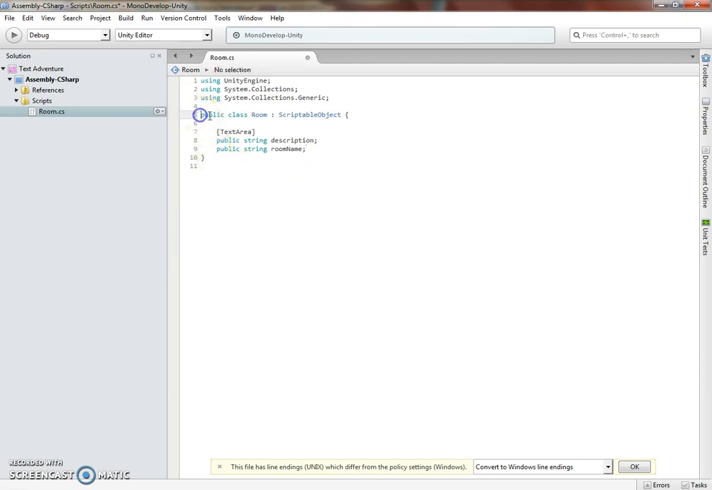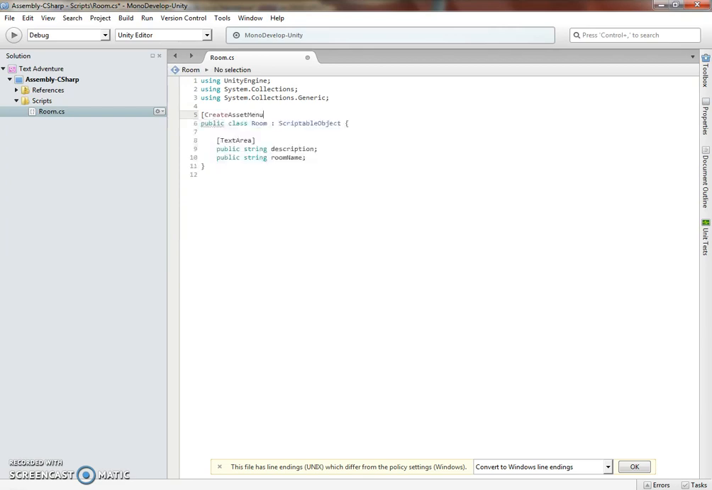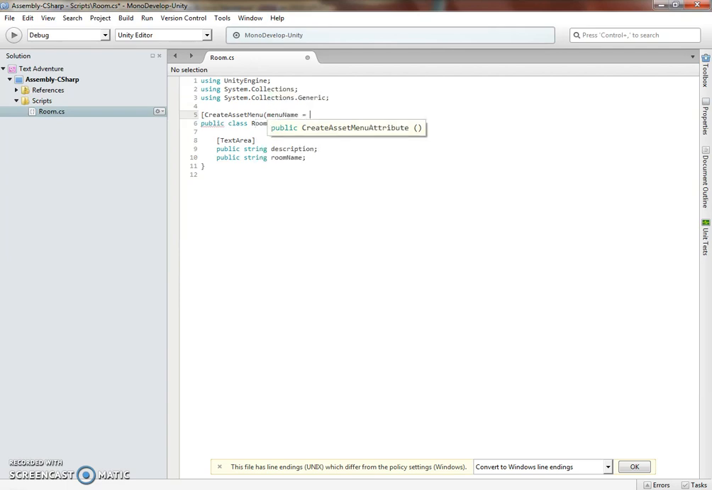For now though, we need to add one more thing, and this is going to be another attribute. It's going to be outside of the script, and we're telling the computer to create an asset menu. This will let us access different items outside of the script here and give them information and actually characters to display on the screen. To do this, we need to give it a menu name. And the menu name that we're going to be giving it is TextAdventure/Room.